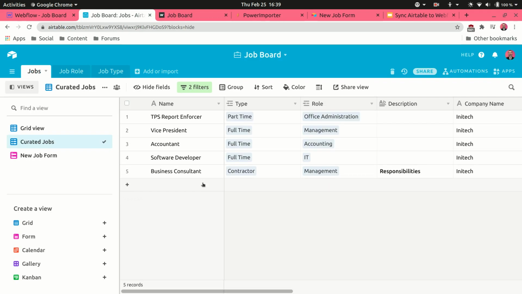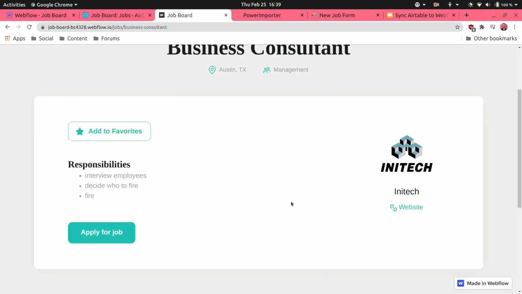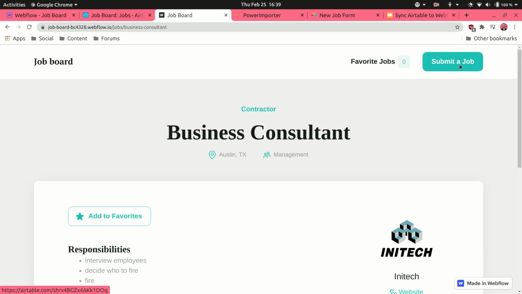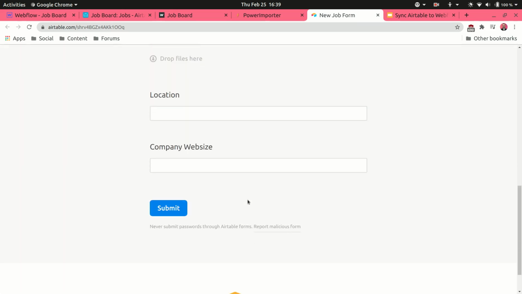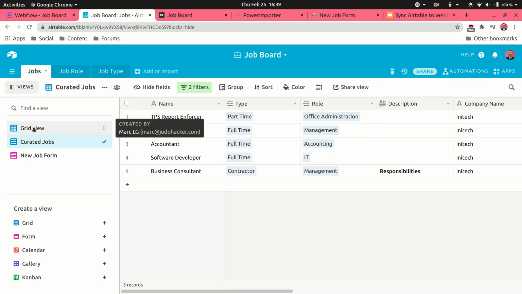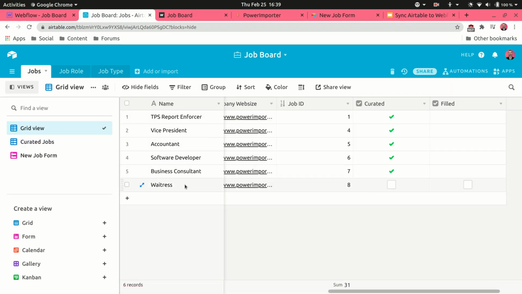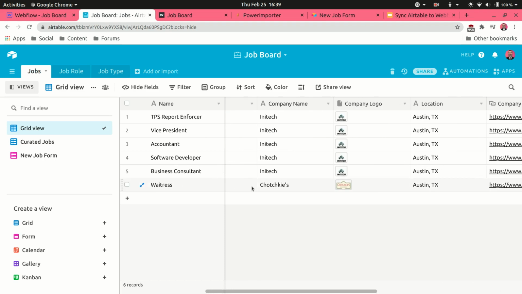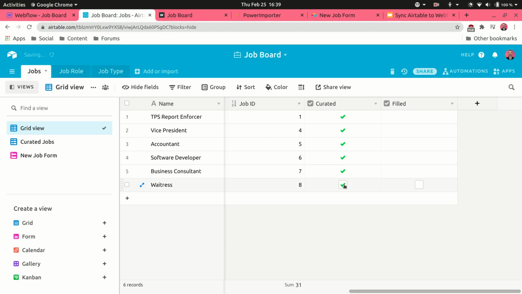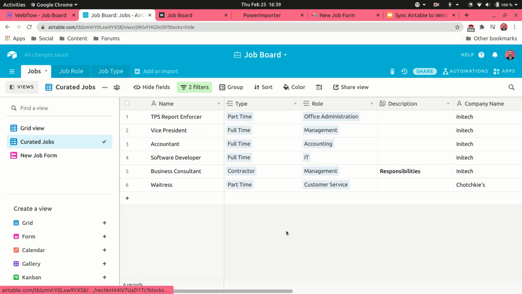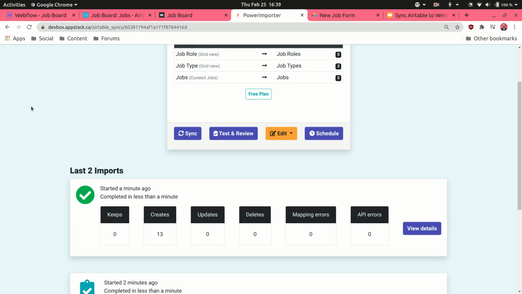Now, if we go into Airtable, because let's say on our site we have a button here to submit a new job, and if someone clicks it, it goes to an Airtable form, and now someone can submit a new job, and it will appear in Airtable here as, let's say, a waitress job for tchotchkes. Now, if we check the curated, it will now appear in our curated job list. So now we can go to PowerImporter and we can sync again.